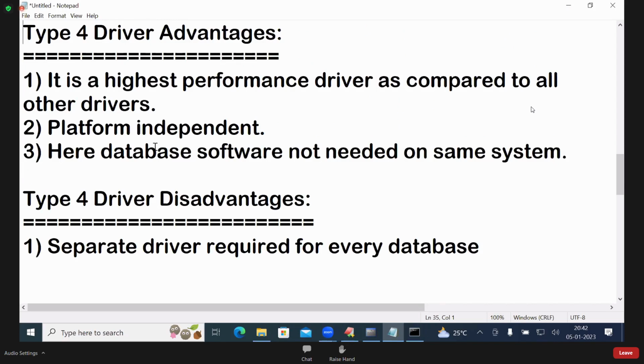Type 4 and type 3 are in use, popular in real time. Type 2 is no longer used. Type 1 is outdated. It is removed from the Java software also. Type 1 is not there now. If you want to write a program or run one, it is not possible. If JDK 7 is already installed in your system, you can run it. Otherwise, not possible. Now if you want to download JDK 7, that is also not possible. The link is also removed.